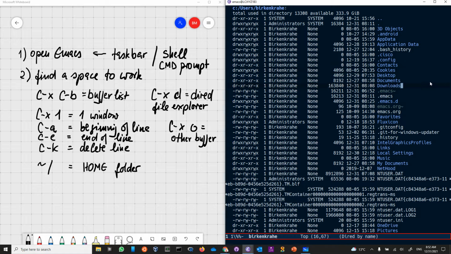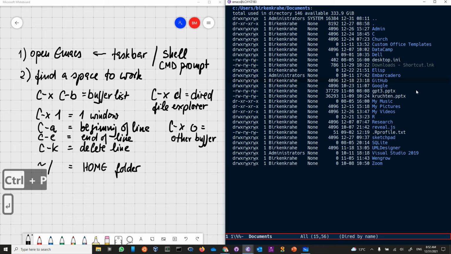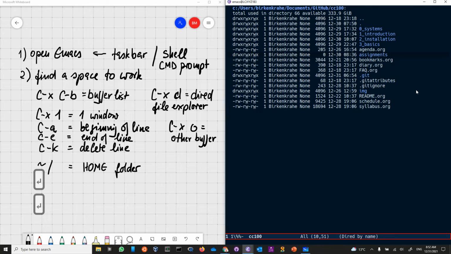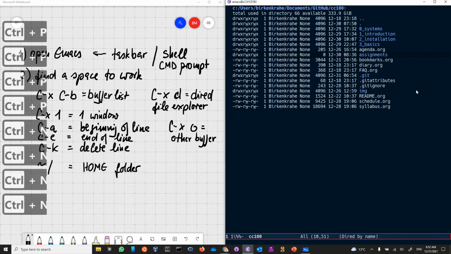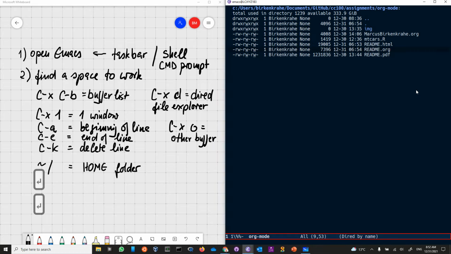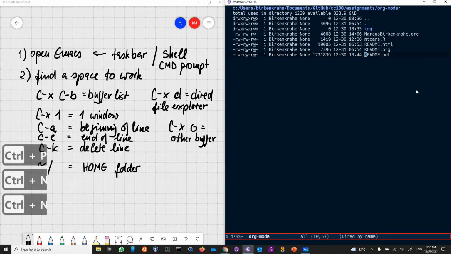And in that home folder, I have a place I want to go to, which I know where it is. It's in Documents, it's in GitHub, and it's in this course, CC100. And all I do here is go to a particular line and then just enter. So I'm going to go org mode. And here's the file that we just looked at on the left-hand side, the PDF file. Here's the org file with the assignment. There's an HTML file.